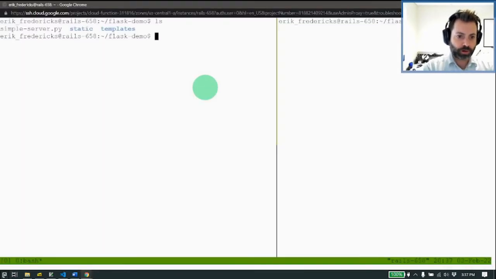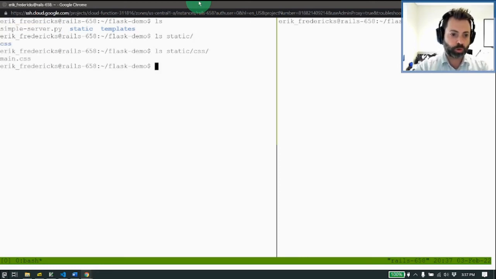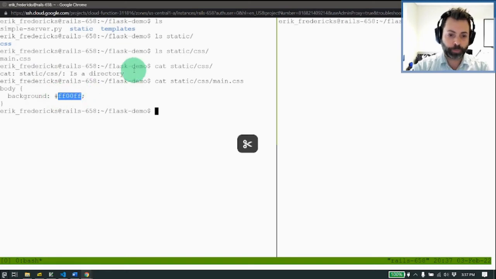So if I go ahead and look inside here, so this Flask demo folder I created previously, and I'm going to start showing you what I've got inside here. So simple server is just my kind of main basic Flask script. Inside my static directory, I have a CSS directory, which has a CSS script. And there's nothing too crazy in there. It just styles the background to make it hot pink. I'm in an animation mood lately, so we've got our magic color here.